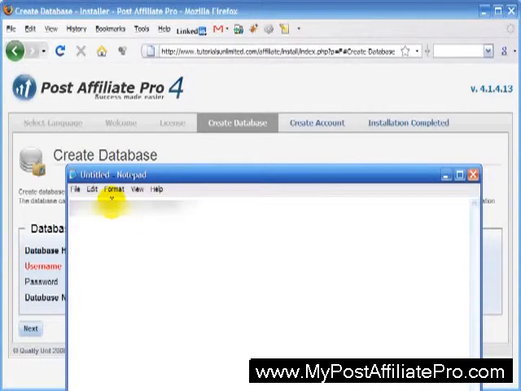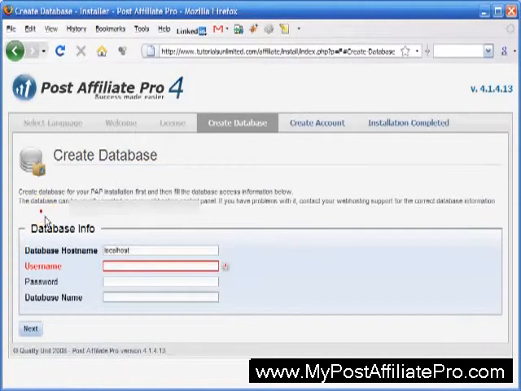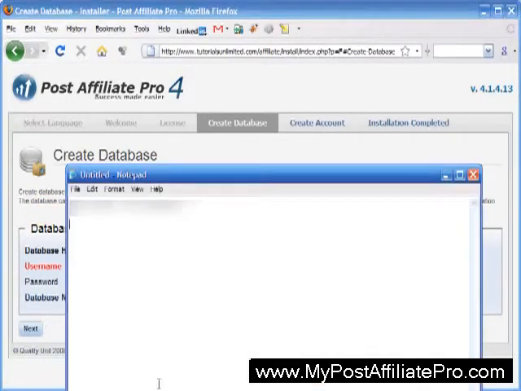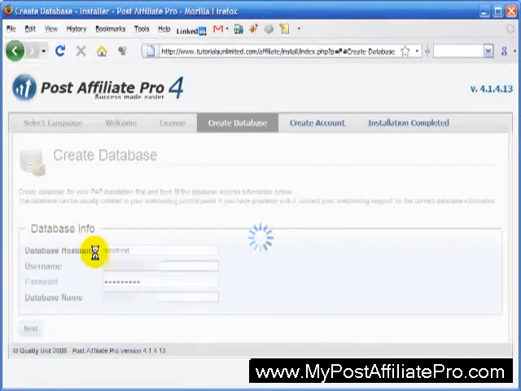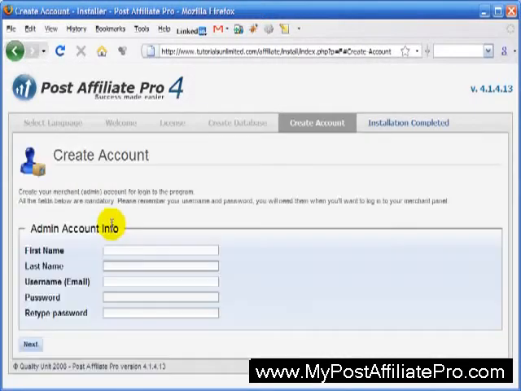The database name that my control panel created was there. The username is here, and then I'm going to type in the password. And the host name is most often localhost. That may be something different depending on how your host is set up. And now I'll click next. And what it's going to do is connect to that database and make sure everything looks okay.